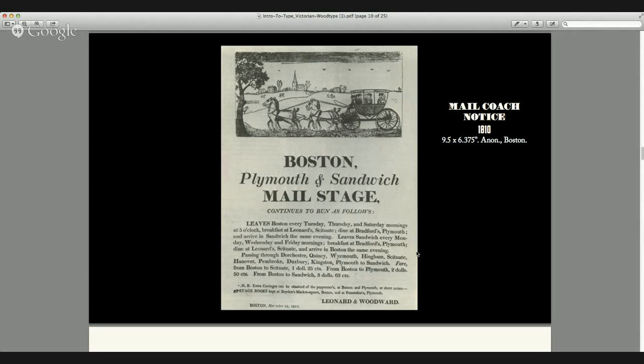Because those are the sizes of metal type. Metal type only went up to 72 points. Anything bigger than that would get destroyed. And you certainly couldn't make a big, giant 4-inch tall letter. It would be expensive and it wouldn't work.